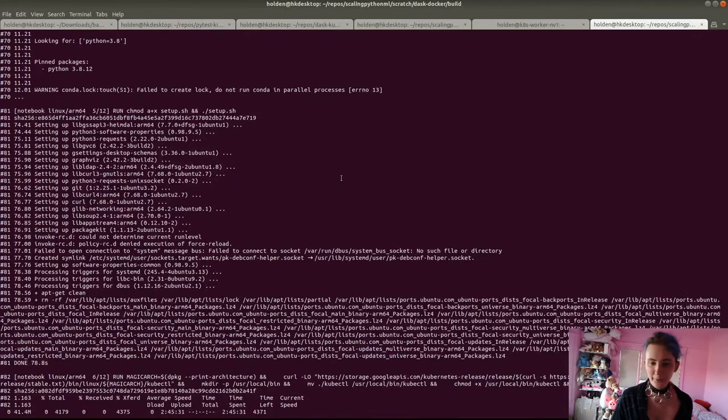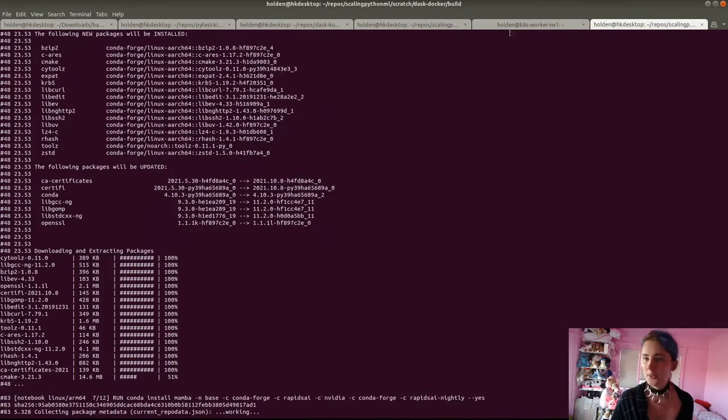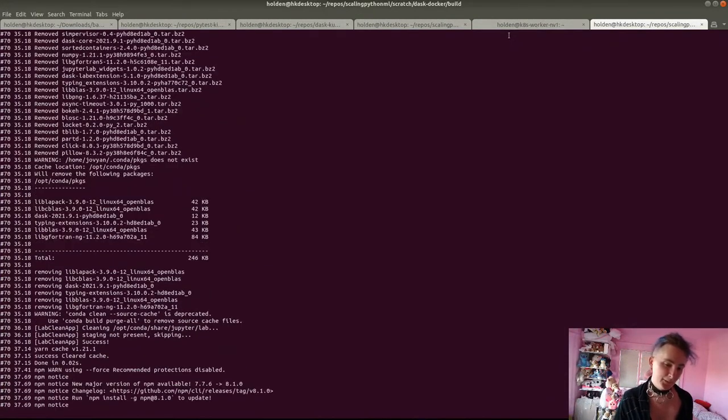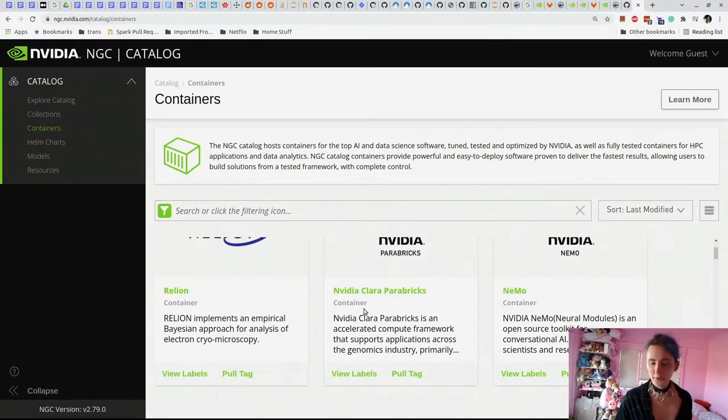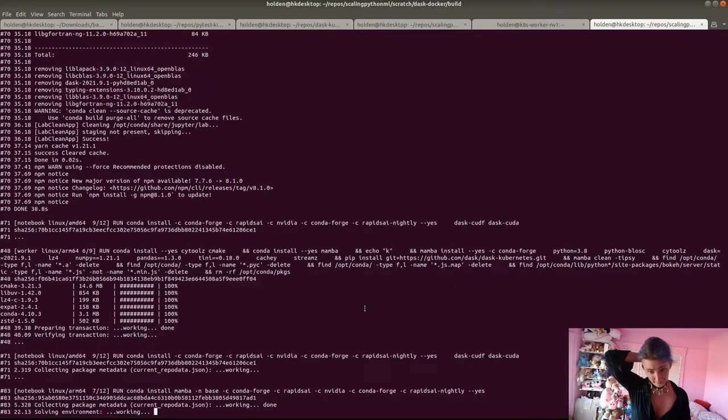I think we'll take a break. Circle back later. Hopefully NVIDIA's just having a bad time with their GCR IO, or whatever with their container setup. And I'm hoping we can pull that and get that working soonish.